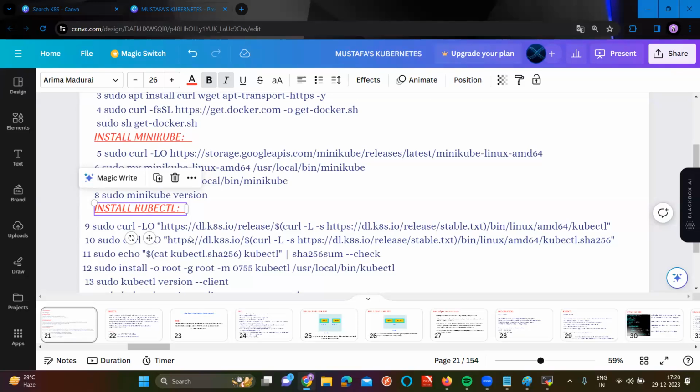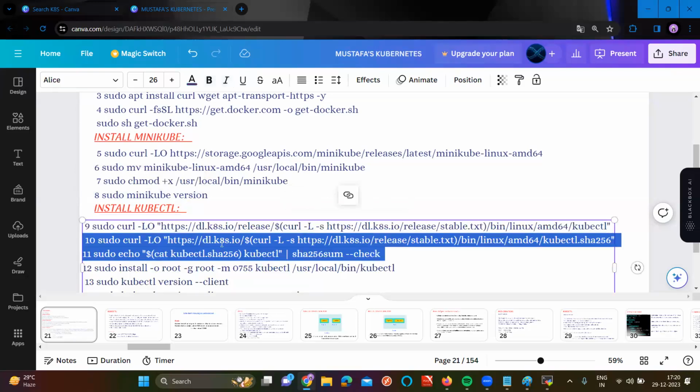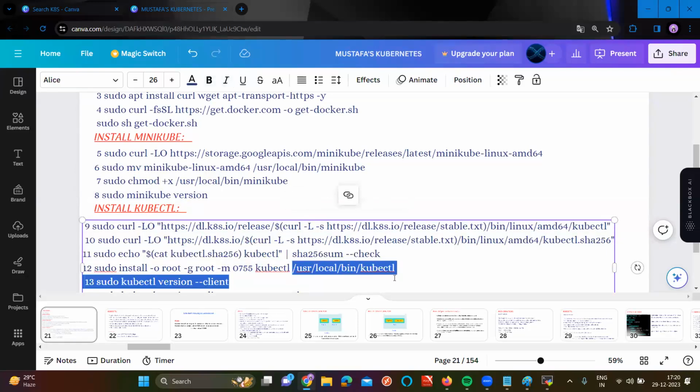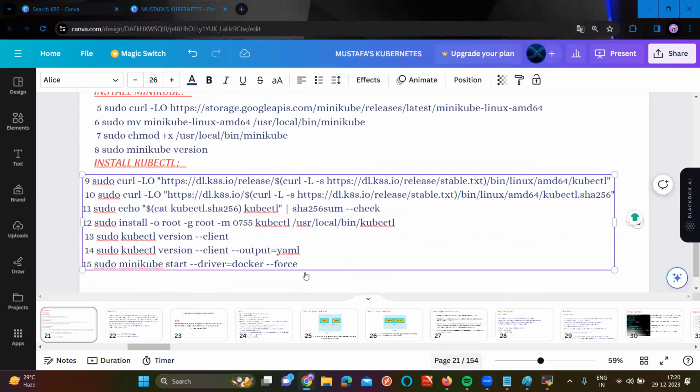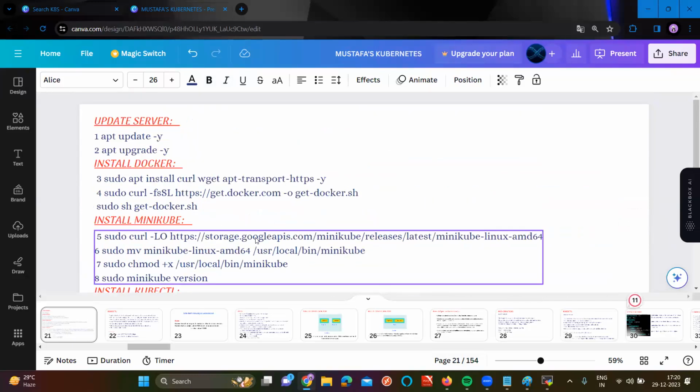So I'm downloading kubectl here, and again I'm moving it to user local bin and again giving it permission to execute. Okay, this is step number 4, sir. After that, I am starting Minikube. Why? Because if you don't start Minikube, the cluster will not be running. Okay, this is actually a script. In real time, you don't run these commands manually. You put them in a script and install everything directly.